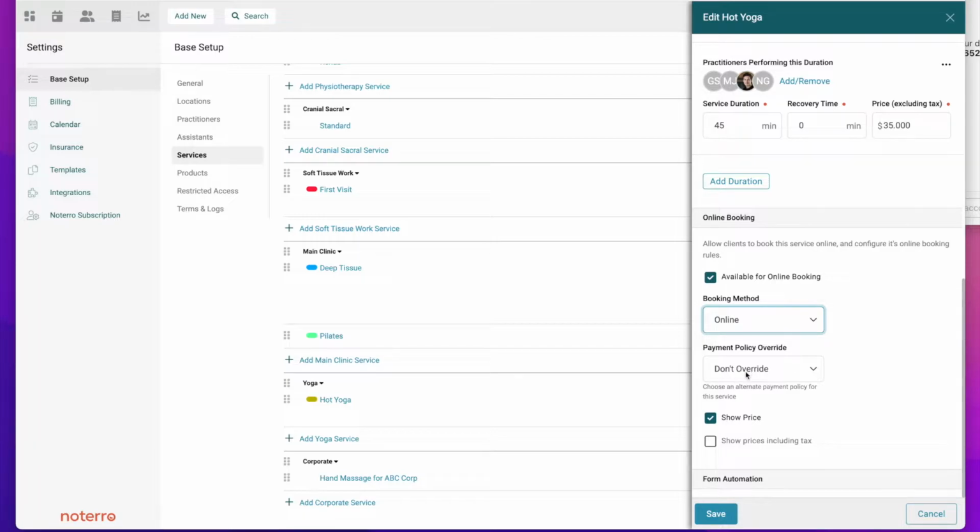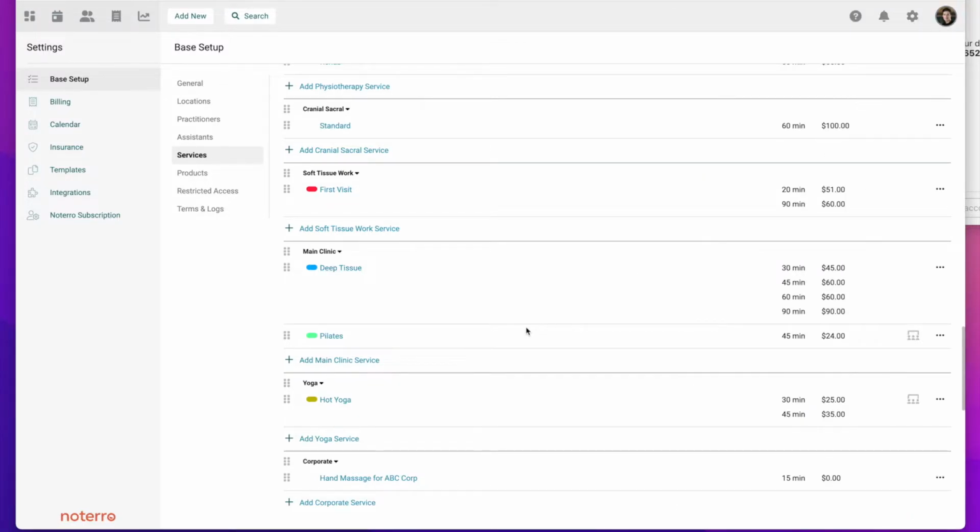So an online payment policy may require a credit card or full deposit, so you can also change these values here, and if you want to show the price, you also have that as well, and then you can just click save. And this is how you would create or add a group or class booking in your services.